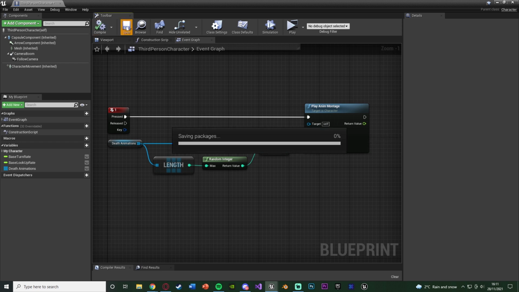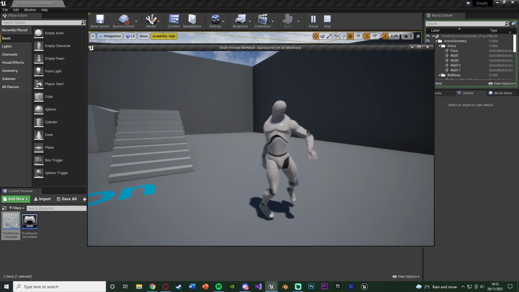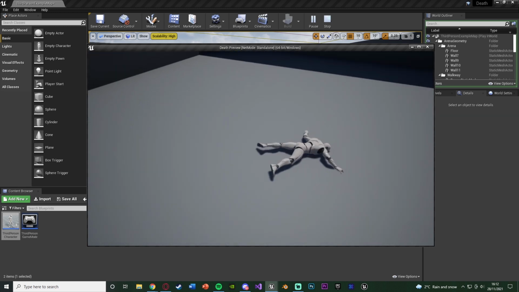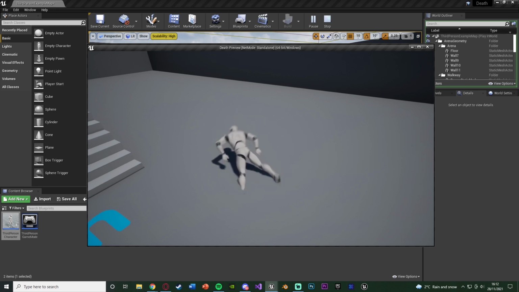And we're going to compile and save that. So let's hit play and test this out. So again, I'm going to press 1 and it's going to play an animation montage like so. If I press 2, I'm going to stop it. Press 1 again, it's going to play a different one. So you'll see it is now playing random animations from the array, or the list of animations, that we inputted. Again, I have 7, so it's going to choose 1 of 7 randomly each time, as you can see on screen here.